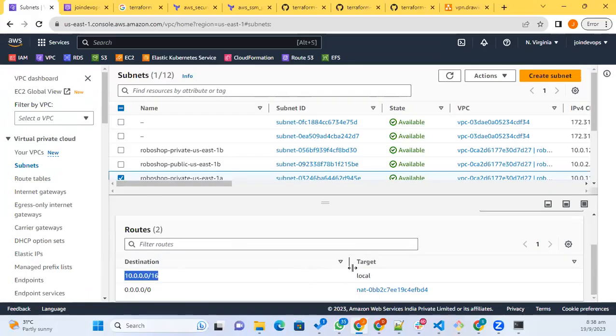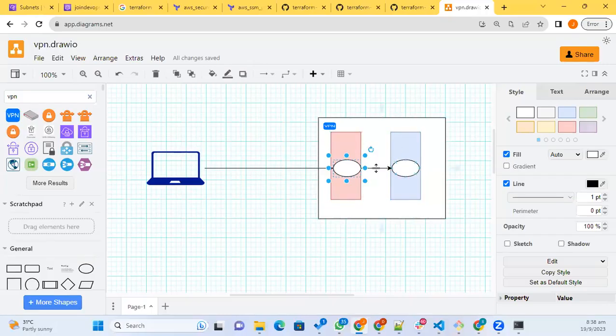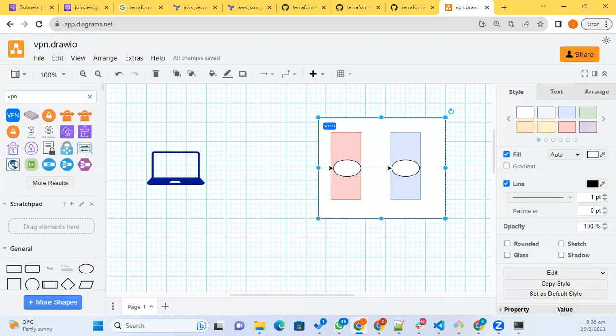Okay, so this is indirectly local. So the route inside, between these subnets, is local. If you don't have it, you cannot even connect. Okay, yeah, got it. That's what I wanted to know. That's indirectly referencing that.